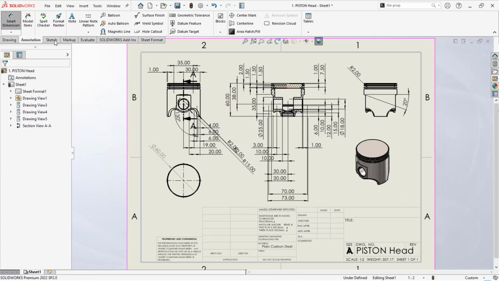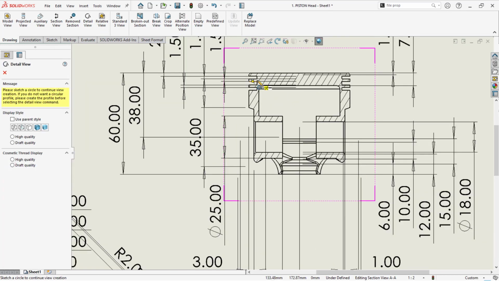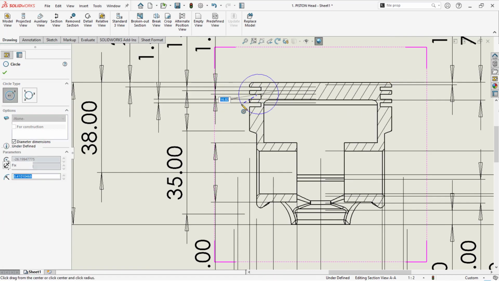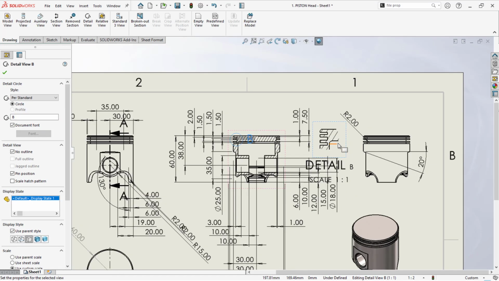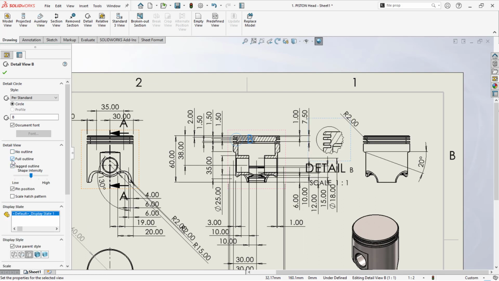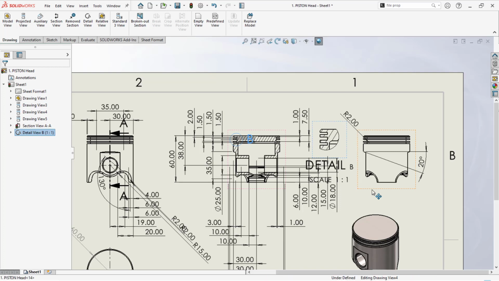Now, for the detail view at this location, you can simply select the area of the portion which you want to show in detail. You can simply drag and drop it. There's no outline, with outline, and side outline, so there are different options you can add. You can even use the break view and more. This is just a glimpse.